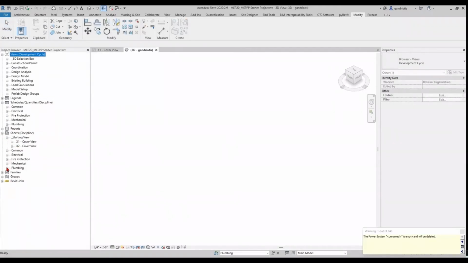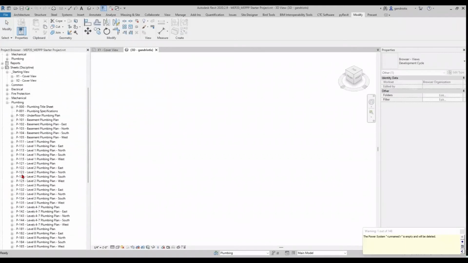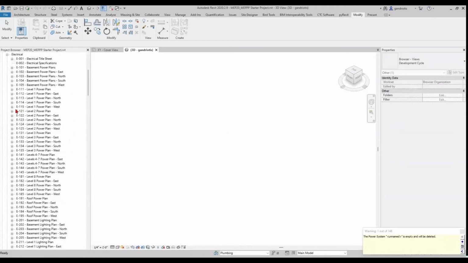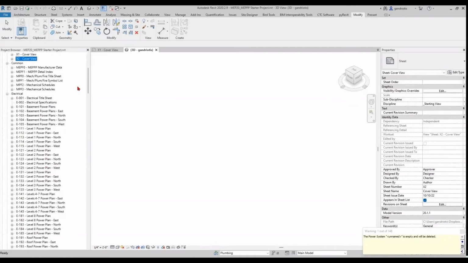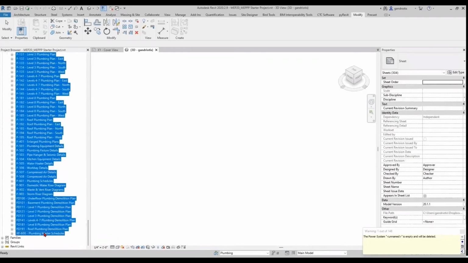Now that I'm done with that, we're going to address the sheets section next. So what I'll do is I'll expand all the sheets for each trade, and then I'll go through and I'll only select the title sheets and the spec sheets to stay. So everything else can go. So I'll scroll down, get everything.